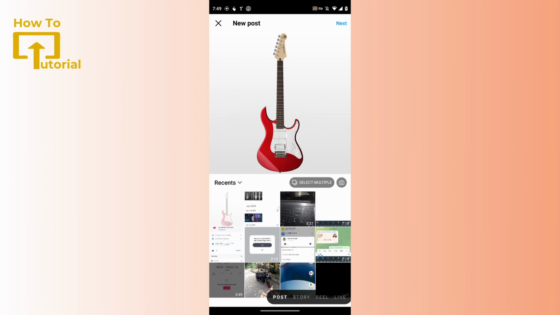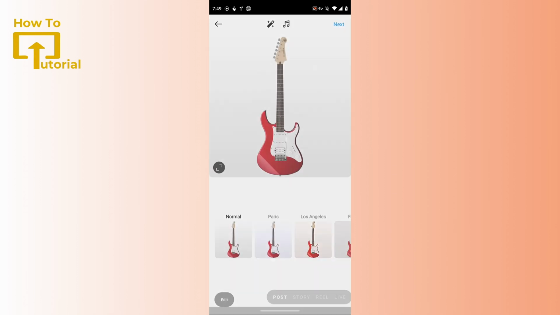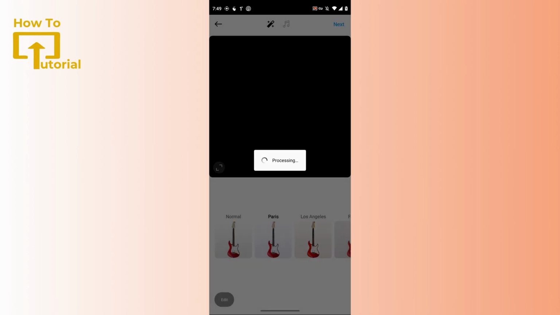After selecting a post, you have to tap on next. And after tapping on next, you can add a filter to your post. After selecting a filter, tap on next, which is on the top right.